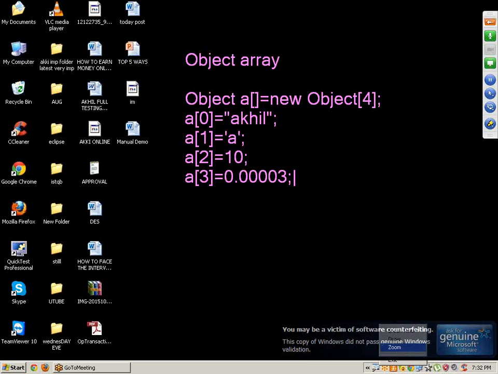Okay. Yes, this is the array concept, friends. Remaining array concepts we will discuss later.